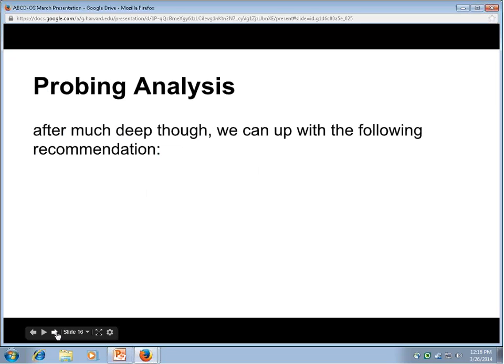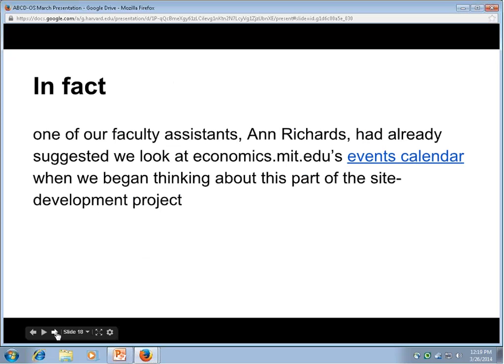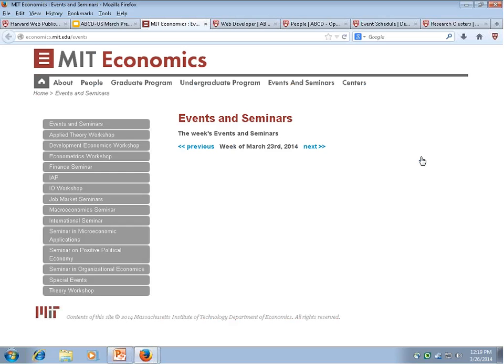This is kind of a joke. After much probing analysis and deep thought, we came up with the following recommendation. Let's look at what MIT is doing. There are some pretty smart people over at MIT. Actually, it was Ann Richards, one of our FAs, who knew the MIT website very well, and she recommended that we go and look at the MIT events calendar, and I'm hoping that this will come up.